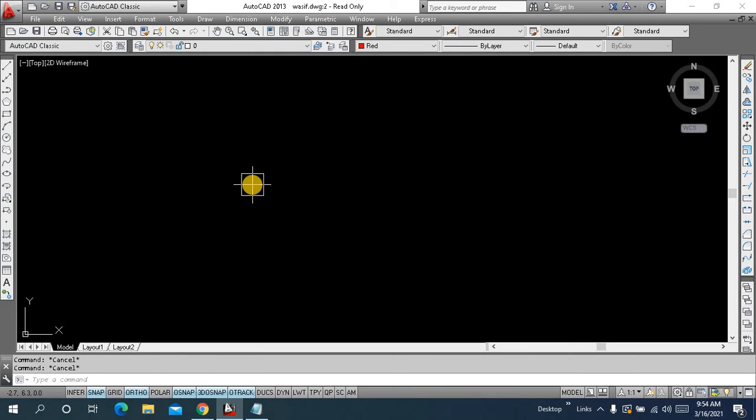Ellipse doesn't have any shortcut keys, so you have to enter the complete spelling. That takes more time, so for that we will just click on the ellipse. See, you can just draw an ellipse like this.